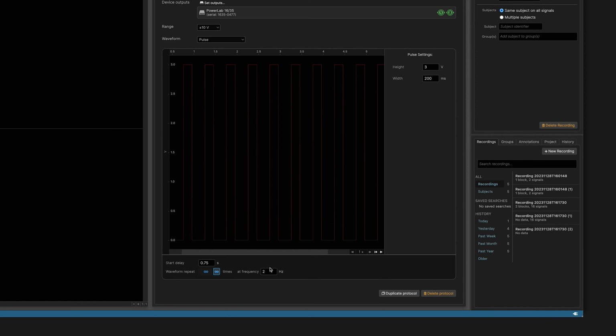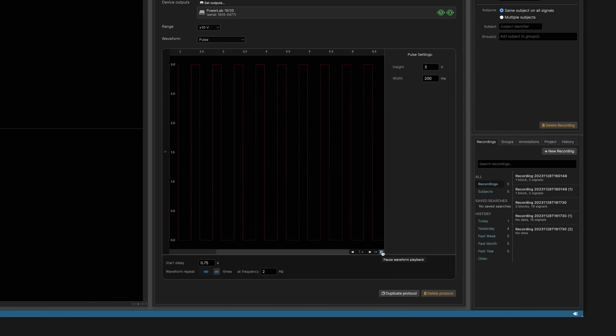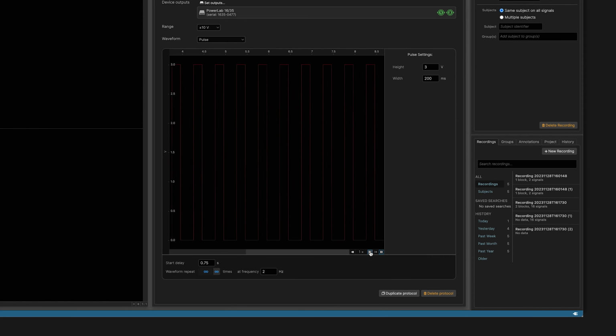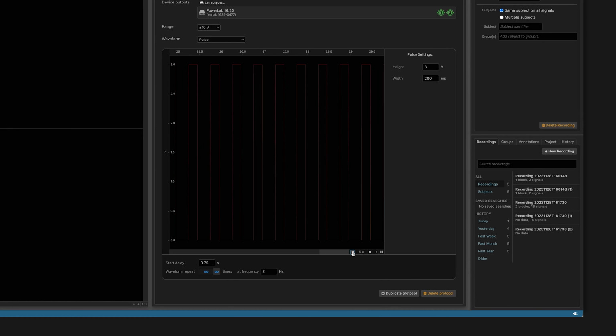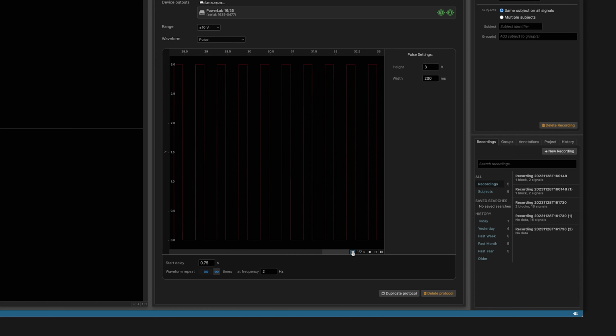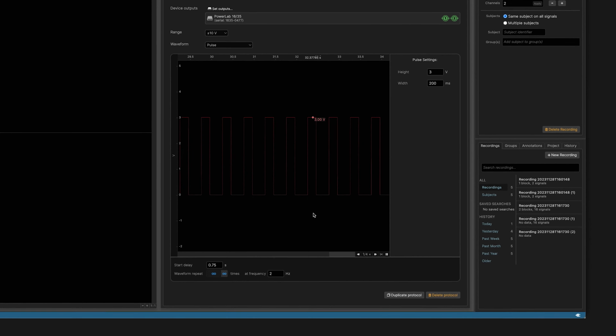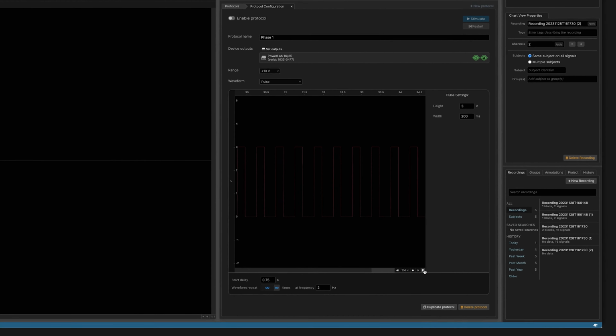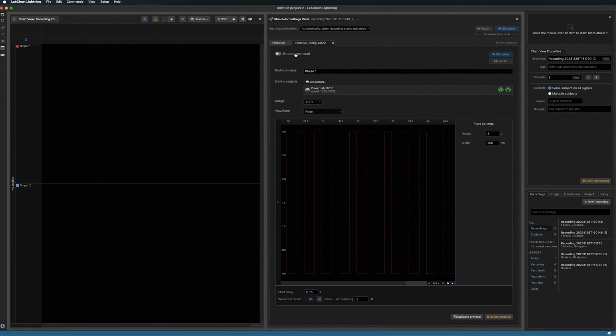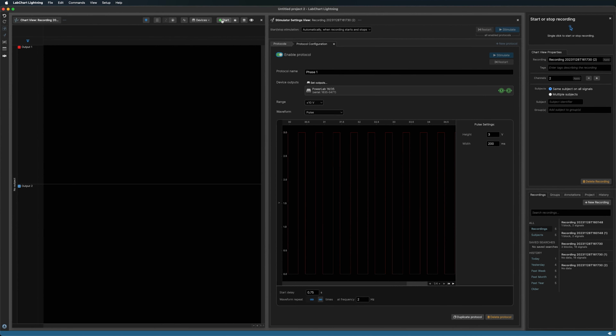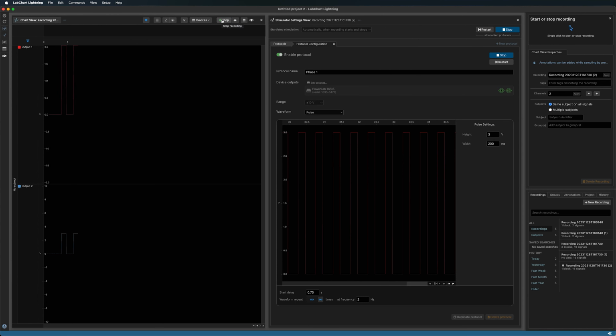The waveform preview lets you see what output the stimulator protocol will deliver. You can zoom, scroll, or play through the waveform. Once you've configured the stimulus waveform, simply enable the protocol and start sampling in chart view to start stimulating.